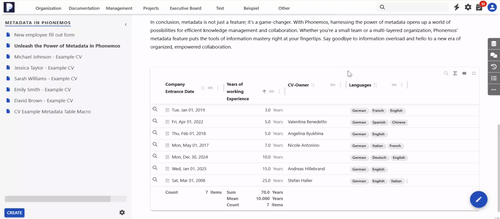To summarize, metadata fields, arithmetic calculations, and the improved metadata tables are powerful new features that can help you organize, search, and report on your Phonemos content more effectively. By taking advantage of these features, you can use metadata more efficiently.